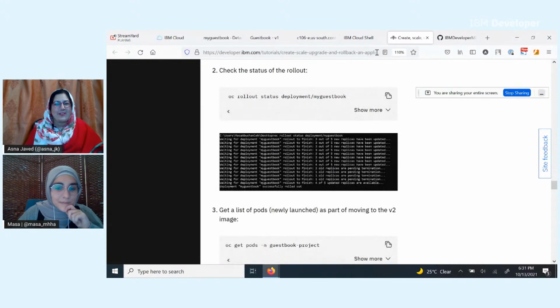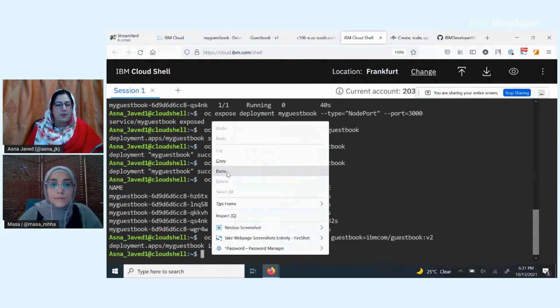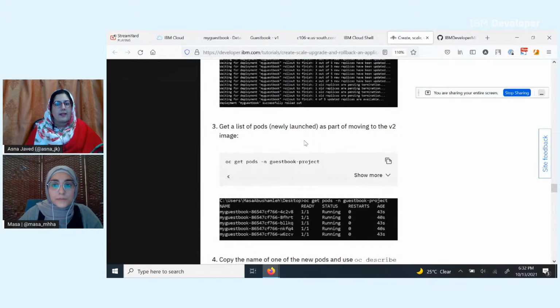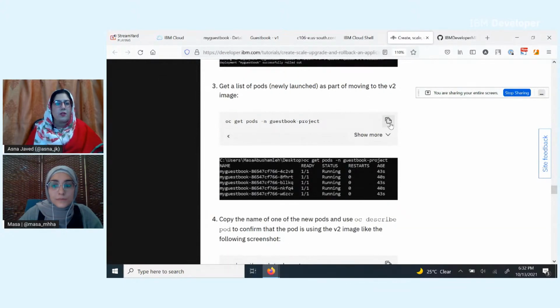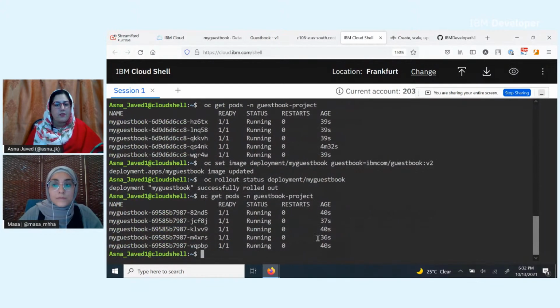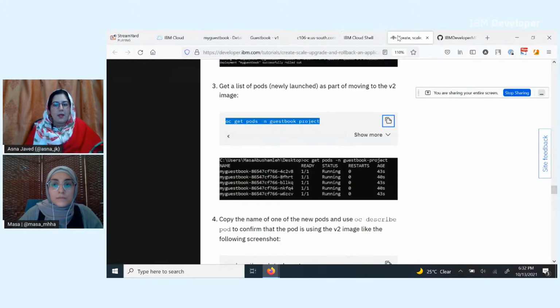Let's check out the rollouts. The status of our rollouts, if it's working fine, if it rolled out or not. Let's check that out. So it says that the rollout was successful, so that's good. We got that, and let's again check our newly launched pods, because we just went from version 1 to version 2. We now have a new list of pods as part of the move. So let's check them out as well. All right, so now we have a different set of pods available, and they are working fine.